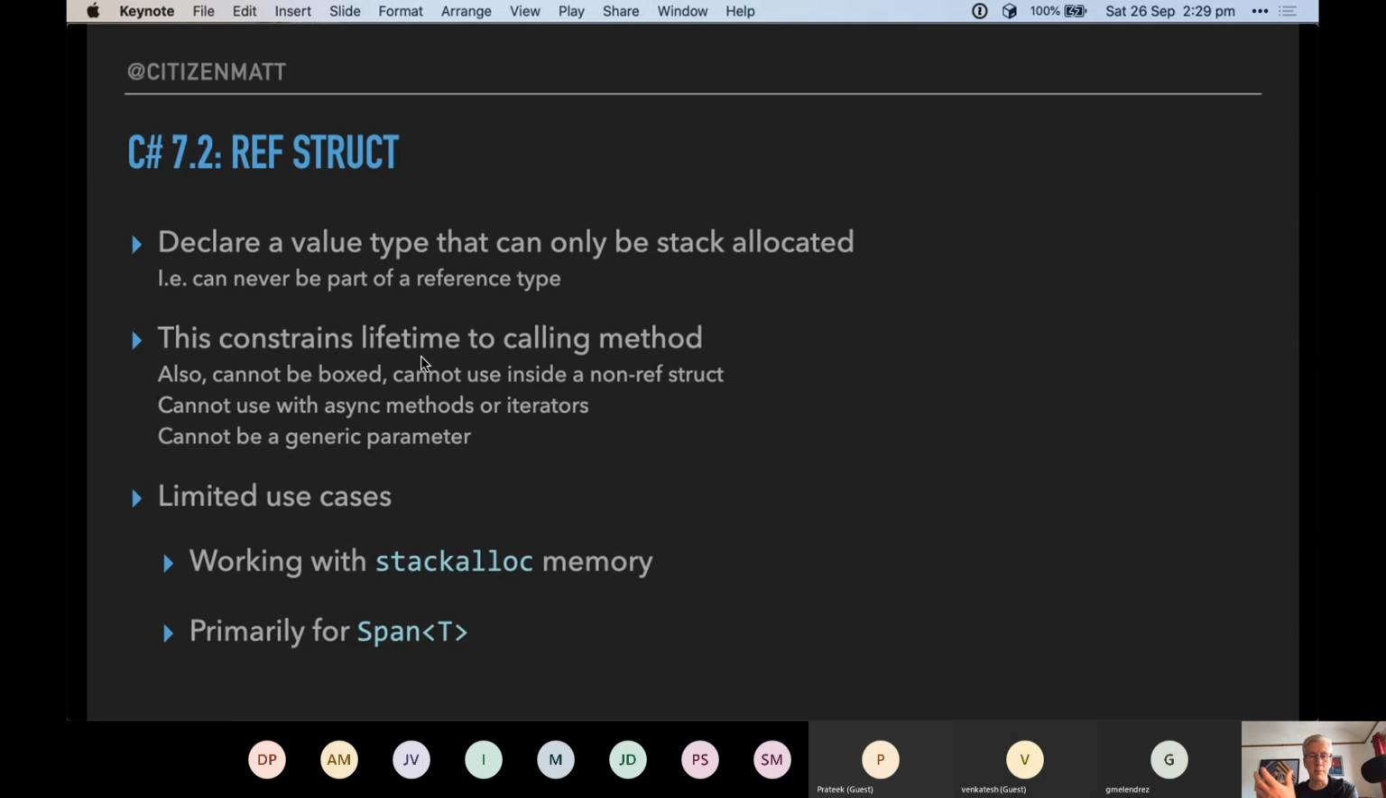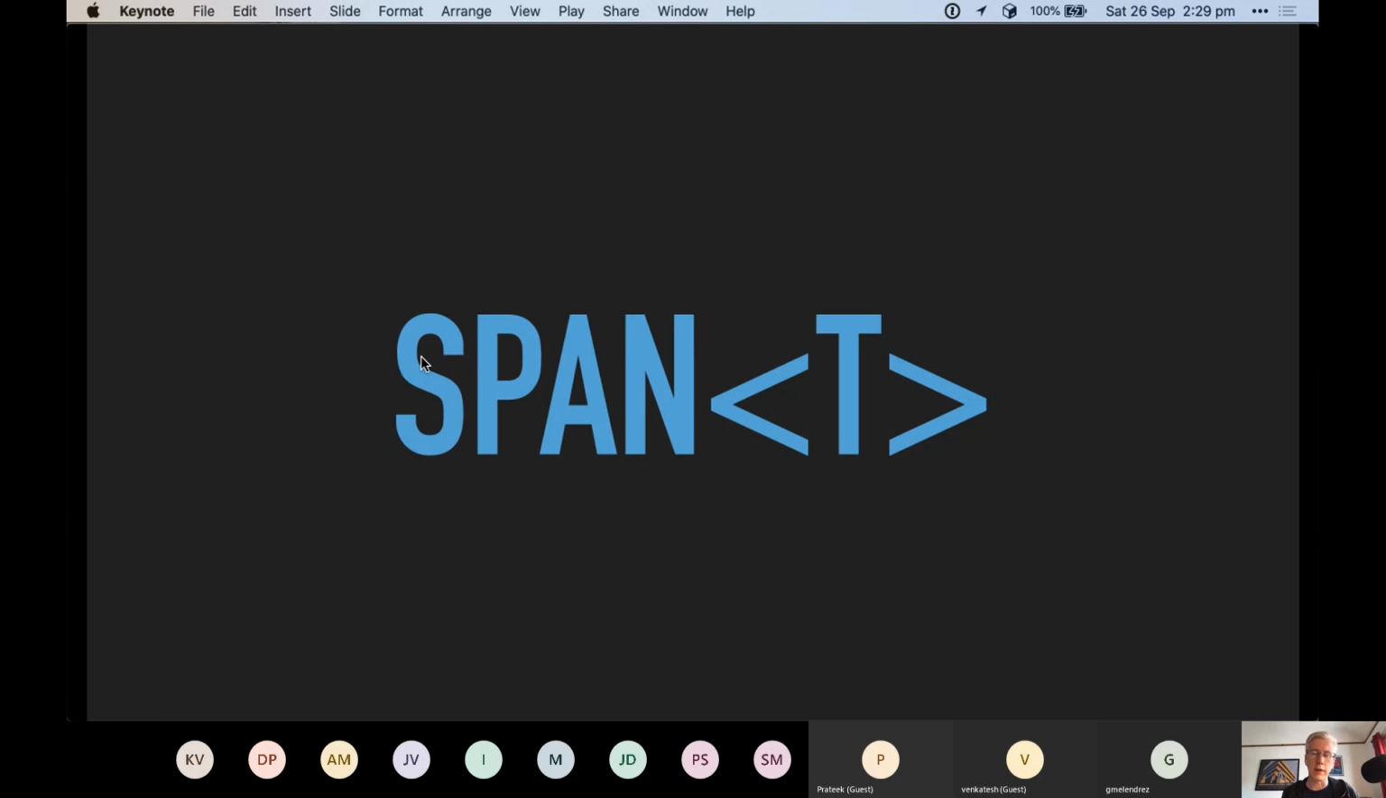So it can't be boxed, it can't be used inside another struct or reference type, and it can only exist basically in the lifetime of the calling method. So there are very, very limited use cases for this. You can use this when you're working with stackalloc memory. So if you're allocating something just to sit on the stack, you can put it in there if you want to. But the main reason for this is for Span of T. And so we'll have a look at that now.